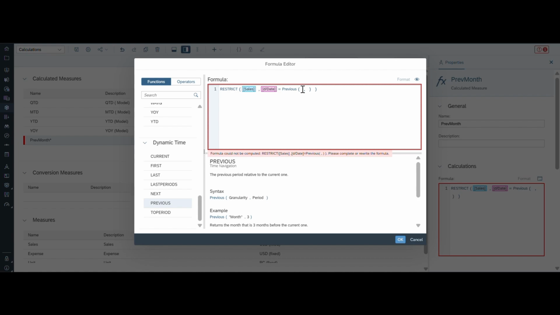For how many offset you look, it should look back. Now, obviously, I need a previous month. That's why my granularity will be month, and it's 1 month. That means the offset is 1. Okay. So this is how you use the restrict formula. Then you click on OK.